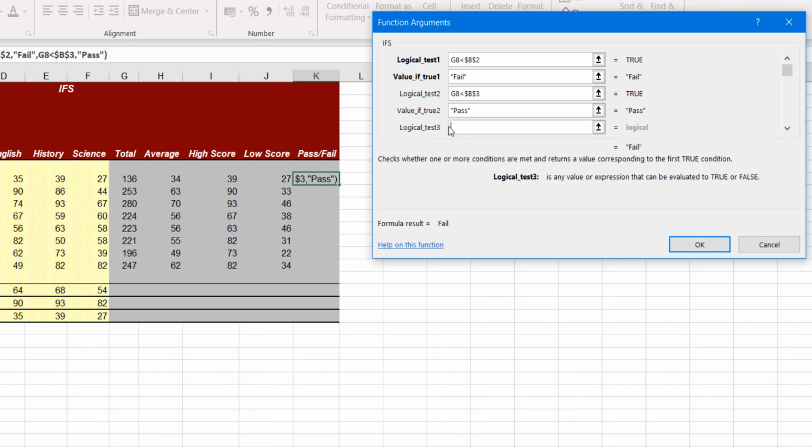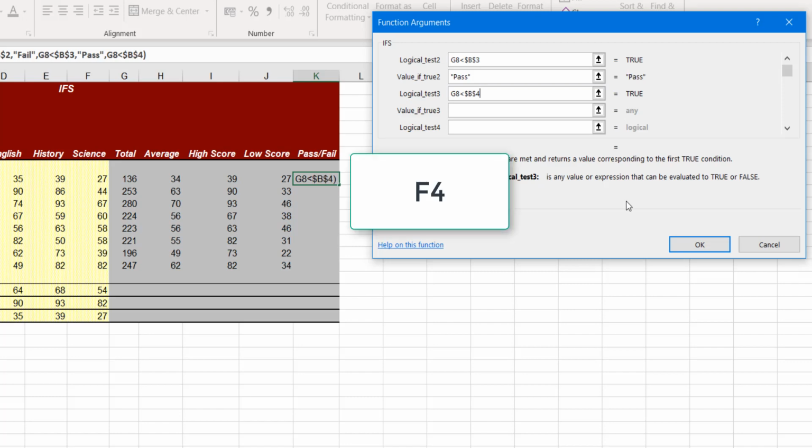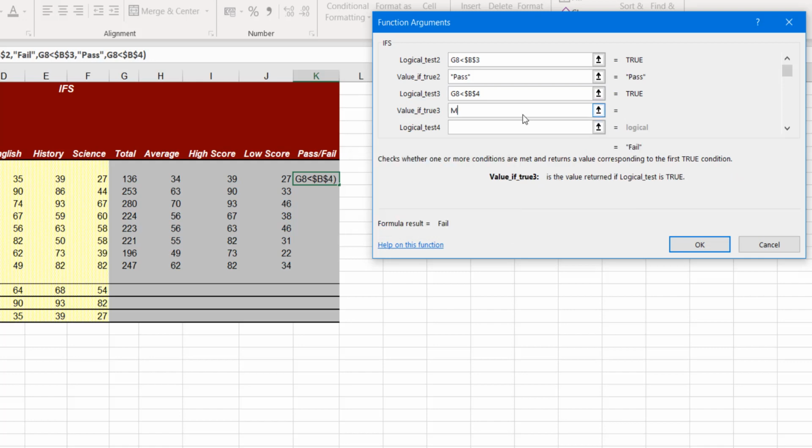Click in the box for the logical test 3. Now you'll see that I've got a scroll bar at the side here. Let's just scroll down a little bit and you can see I can have as many of these logical tests and value if true answers as I need. So logical test 3 is their total score less than the distinction grade? Again, lock in the reference to cell B4 in this case. If that's true, they're going to get a merit.